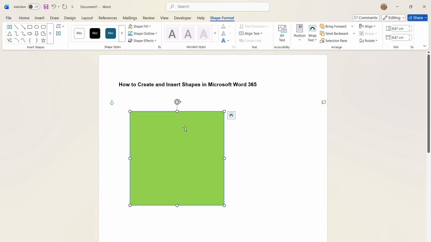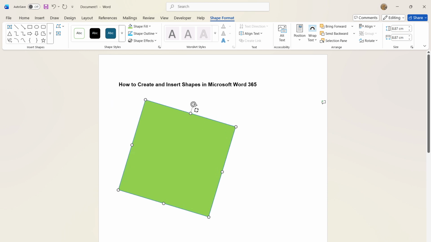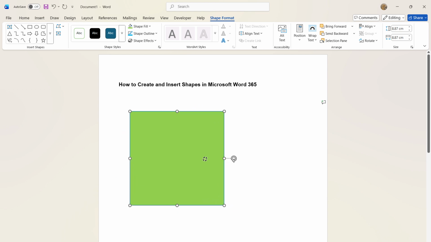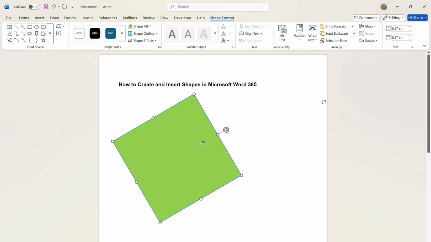For precise sizing, use the size fields in the ribbon, or simply drag the handles around the shape. To rotate, look for the circular rotation handle at the top of the shape and drag it to the angle you need. You can also click and drag the shape to move it anywhere on the page until it aligns with your content. That's it.